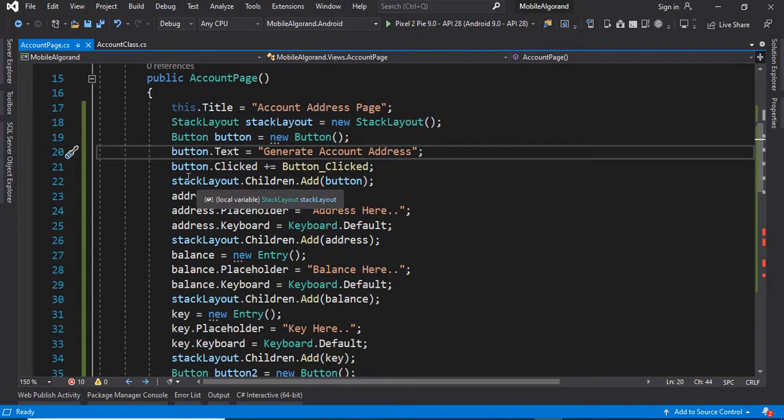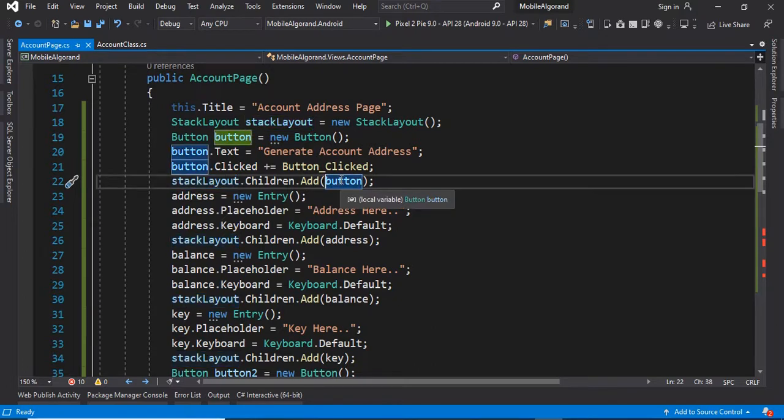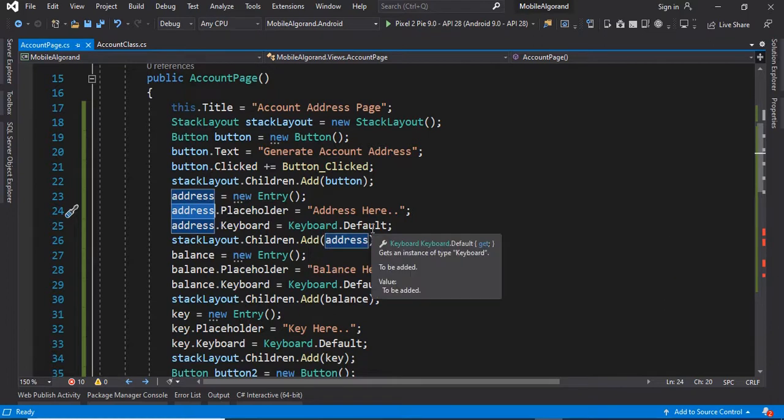So when we're done with the button, we are going to put it in a stack layout. Okay, we have the stack layout children.add. We're adding the button to the stack layout. We have the address also, which is an entry. Okay, an entry field where text will be displayed or typed. We have the address placeholder, and then we have the keyboard, which is default by nature. We also have a stack layout children.add. We're adding the address into the stack layout.